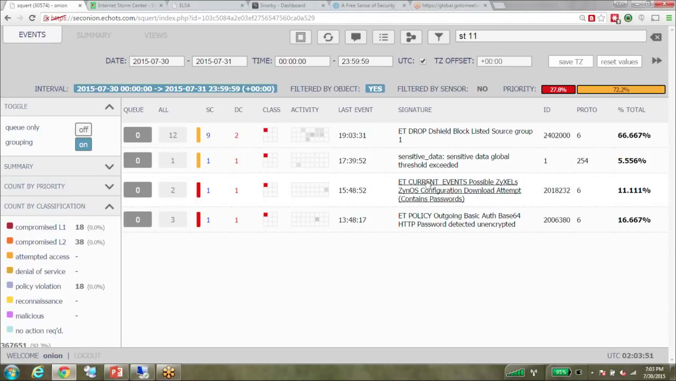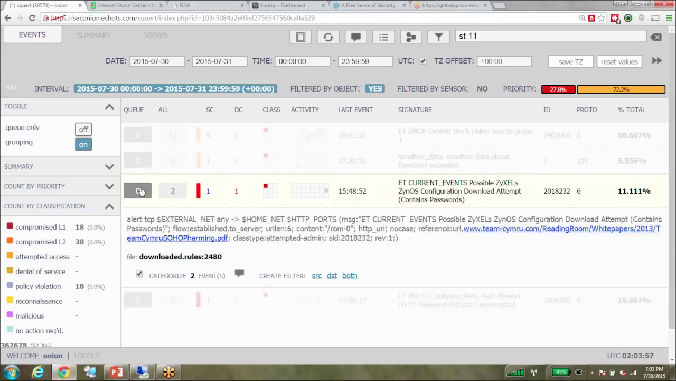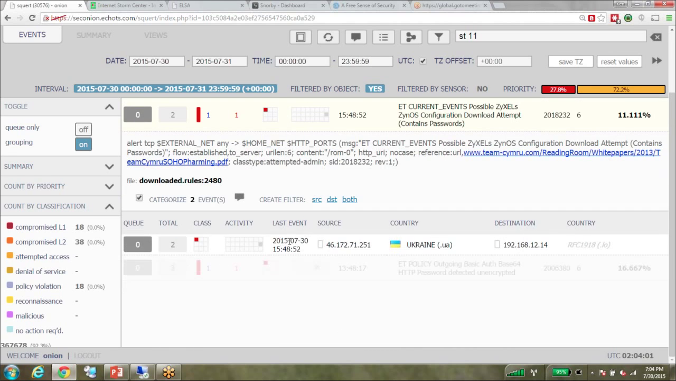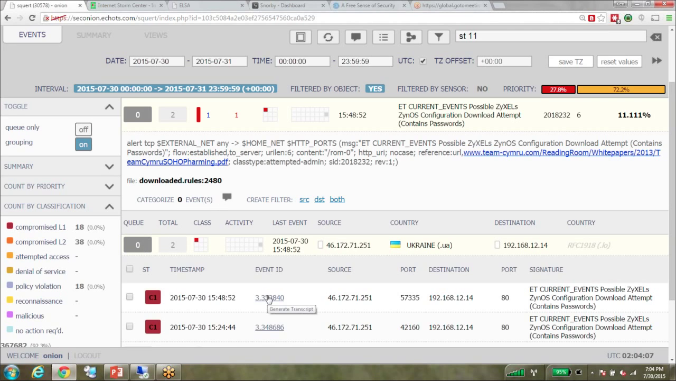If I'm concerned about any of these things, before I've classified them, I'll actually look at the queue by clicking on it over here. Then I'll drill down into it, look at the event, and get a transcript of it.